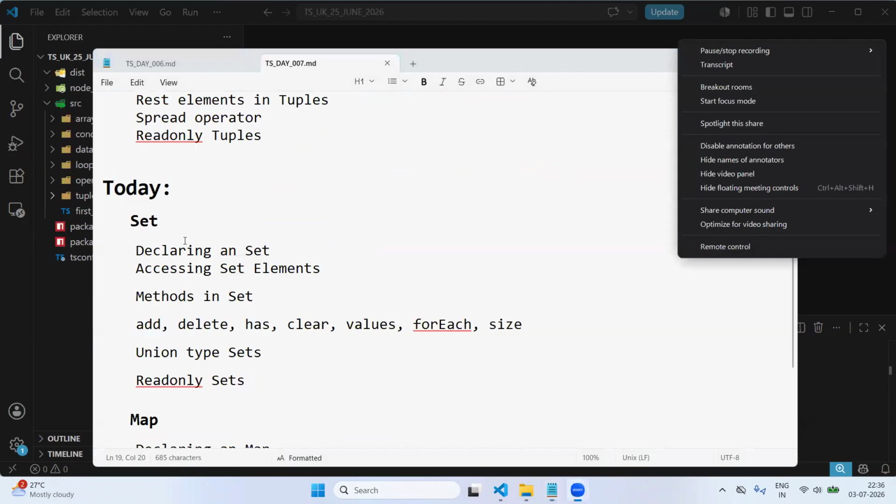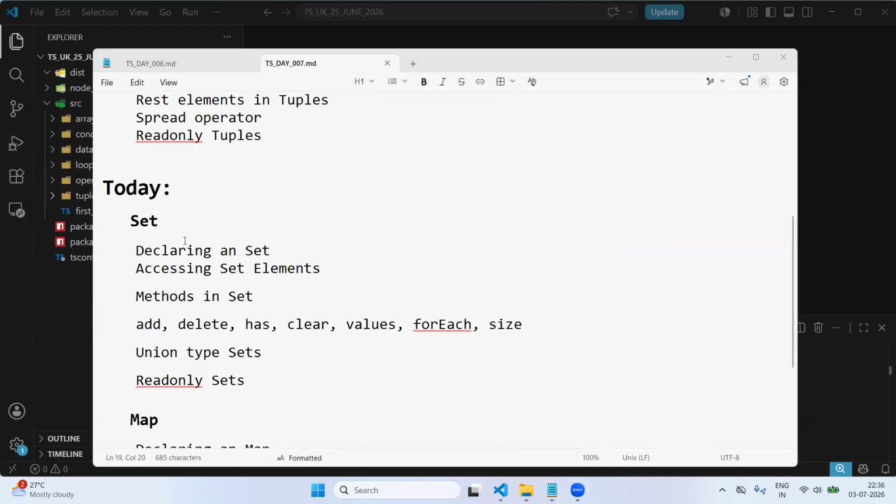So basically set is another data structure. Like we have discussed tuples and arrays. Arrays is one type of data structure. Tuple is another data structure. And again, set is also another type of data structure. So what is the difference between these arrays and tuples?